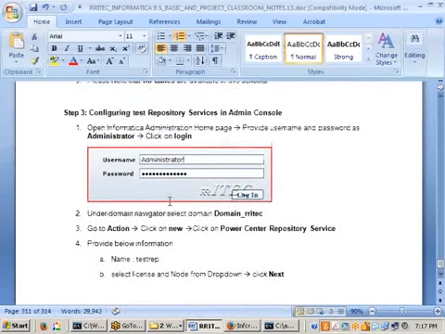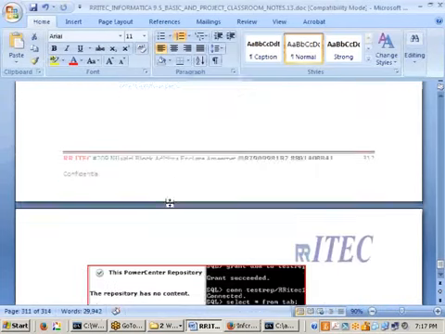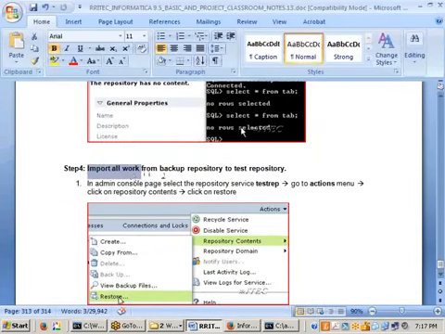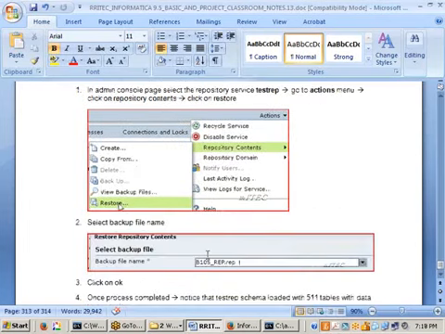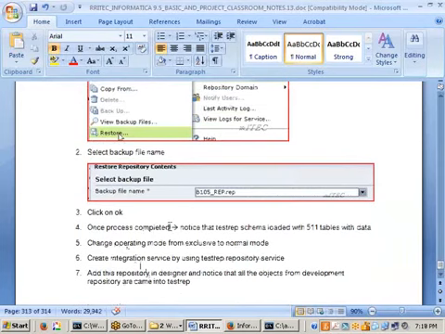So with this we completed these two parts. Let us move on to the next one, step 4. Import all your work from the backup repository to the test repository. In the admin console page, select the repository service called test rep. Go to the actions menu, click on repository contents, click on the restore option. Then select your backup file, whatever is available, click on OK. Once the process is completed, notice that the test repository schema is loaded with the 511 tables with data. Inside this one, data will also be available, whatever work you did, you can see it.